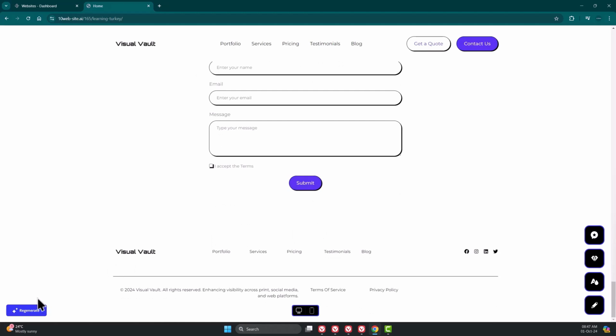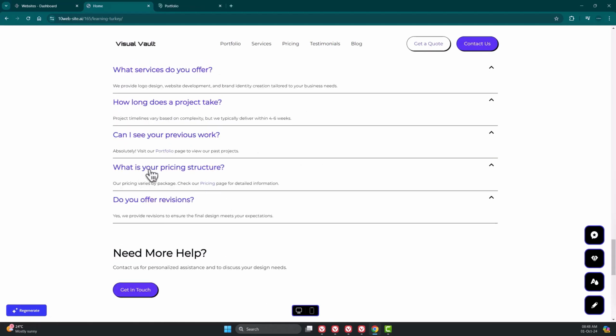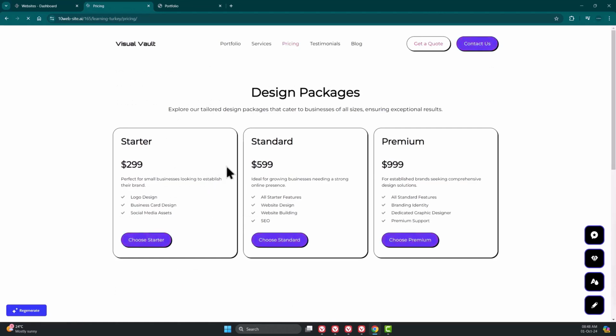However, you can click on Regenerate at the bottom of the screen to get another design. The links here are clickable, and we can open the pricing page to see how it looks. You can also click on the header links to navigate there as well.